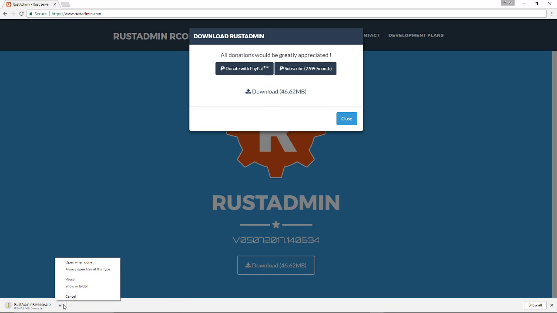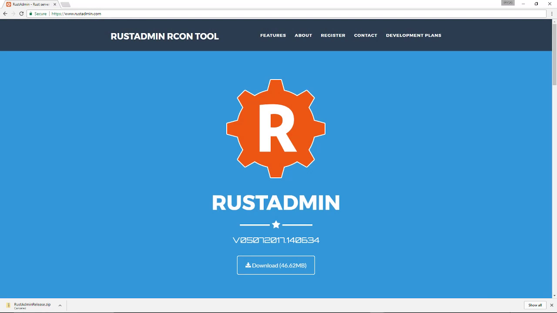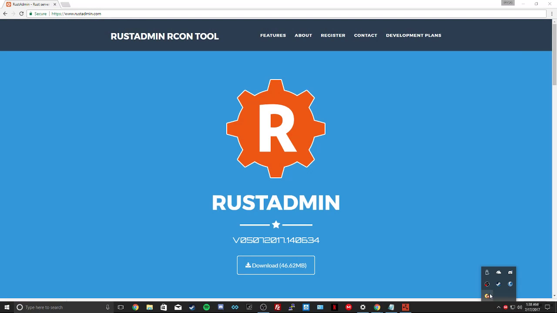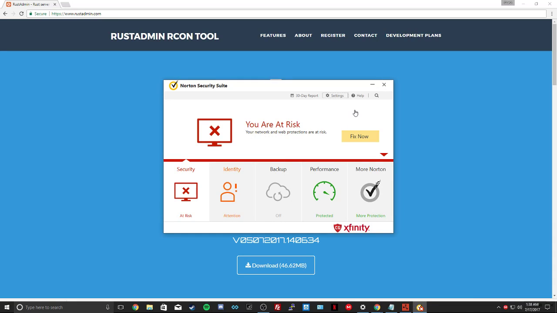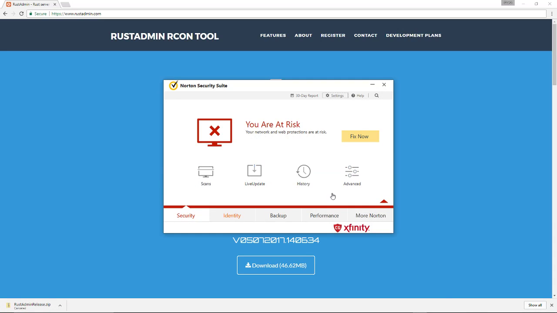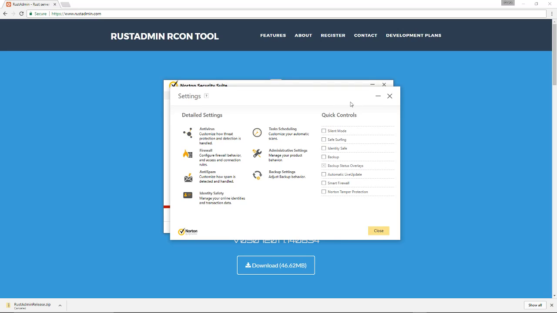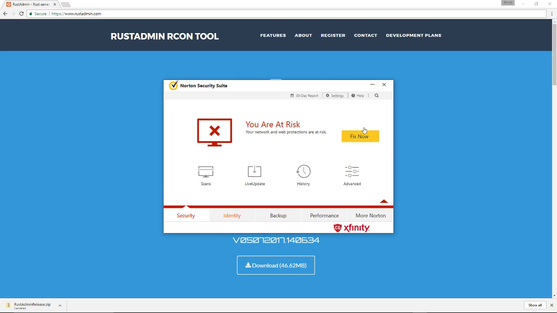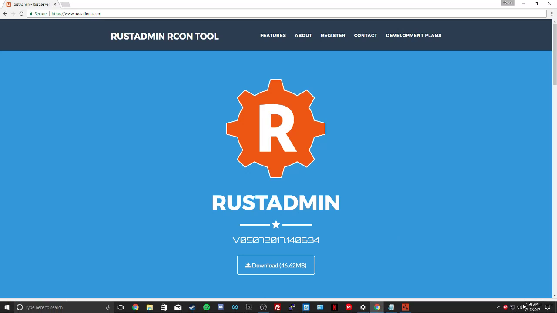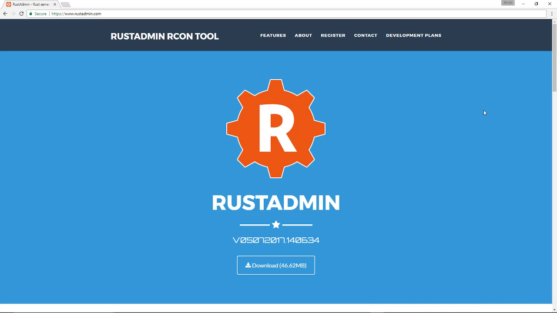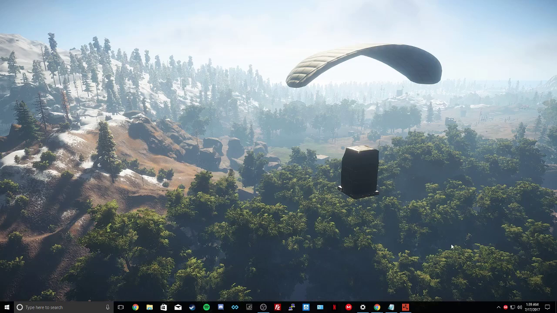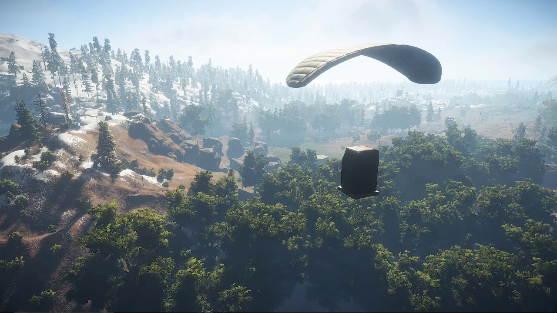Once you click download, it will start downloading the file. But since I've already downloaded the file, you don't need to do that. Also, if you have an antivirus, as I did with Norton, you might have to disable it. I went to the settings and had to disable all this stuff right here, because it was removing a file that they suppose is dangerous for your computer, but it really is not. It just connects to the server and stuff like that.